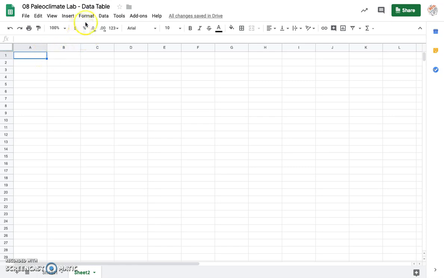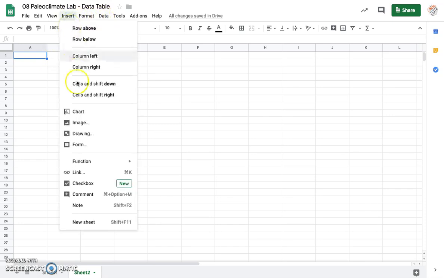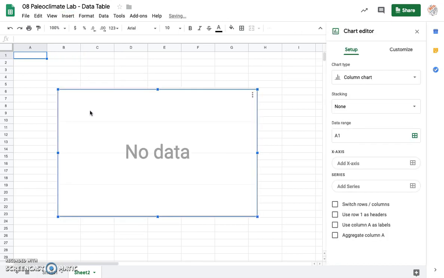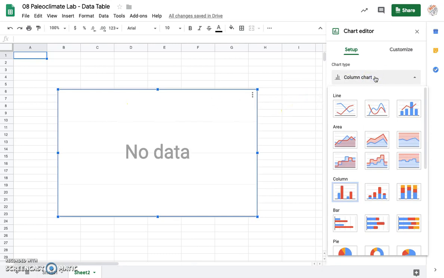So there are different options for inserting a chart or a graph. But you first have to put the data in there. So like it says right here, there's no data, so it can't create a graph for me, but there is a chart editor that will take you through that step once we get there. But there are different graphs.